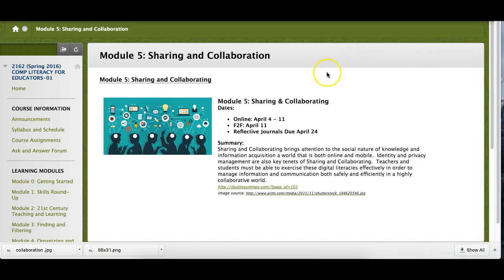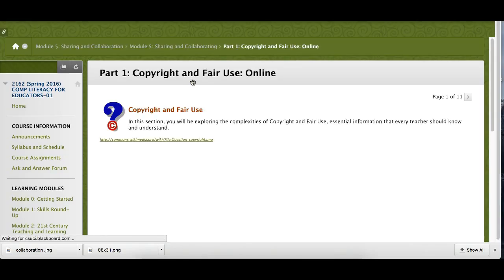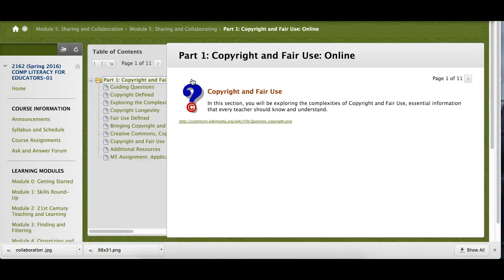So the first part that you're going to work on online is going to be on copyright and fair use. As educators, it's really important that you understand as much as possible copyright and fair use. It's a little complicated, but if you understand the basics of what's okay to use and how to use it, then you're going to be okay.